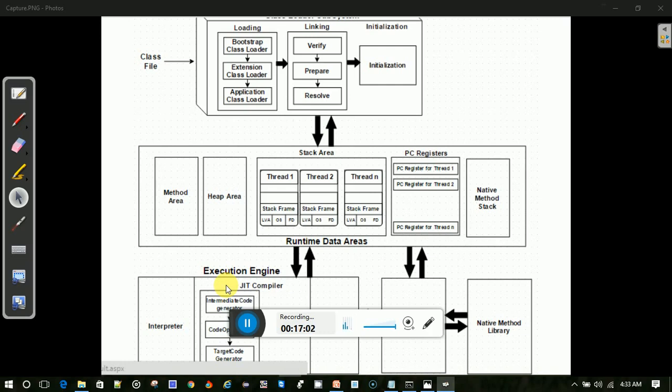The disadvantage of the interpreter is that when one method is called multiple times, every time a new interpretation is required. So they designed one more, that's the JIT compiler. JIT means just in time compiler. It neutralizes the disadvantage of the interpreter.